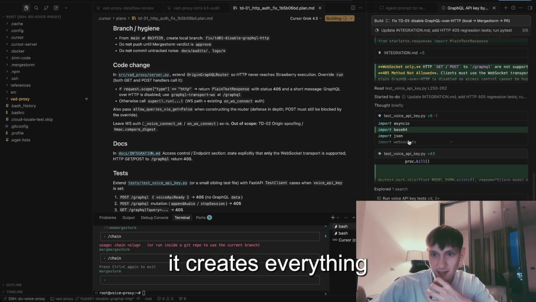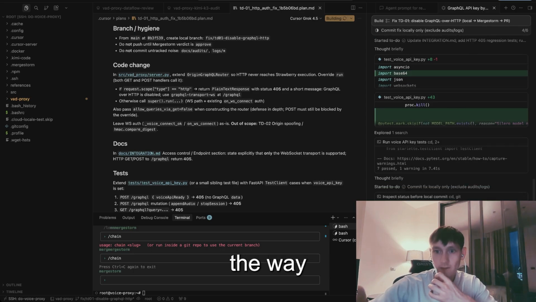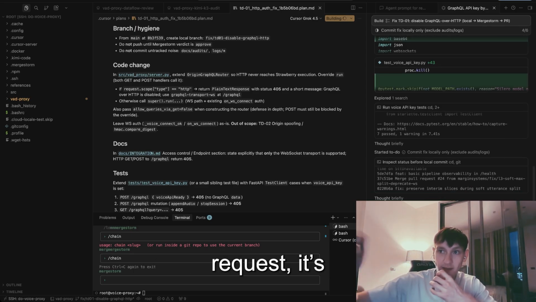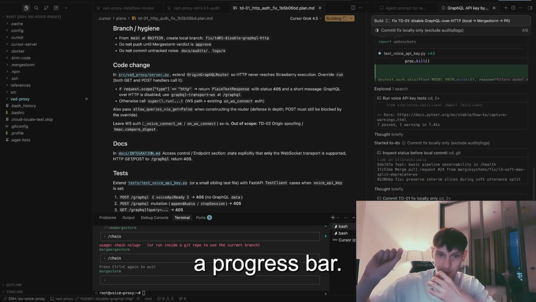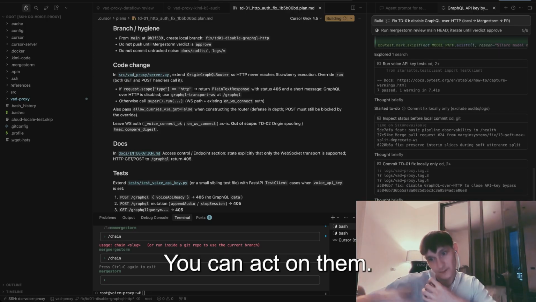It's going to, once it creates everything, run some tests, and then send it off to Mergestorm. The way Mergestorm works, you send it a request, it queues it, and it gives you a progress bar. Once it's done, it simply returns the review items. You can act on them.